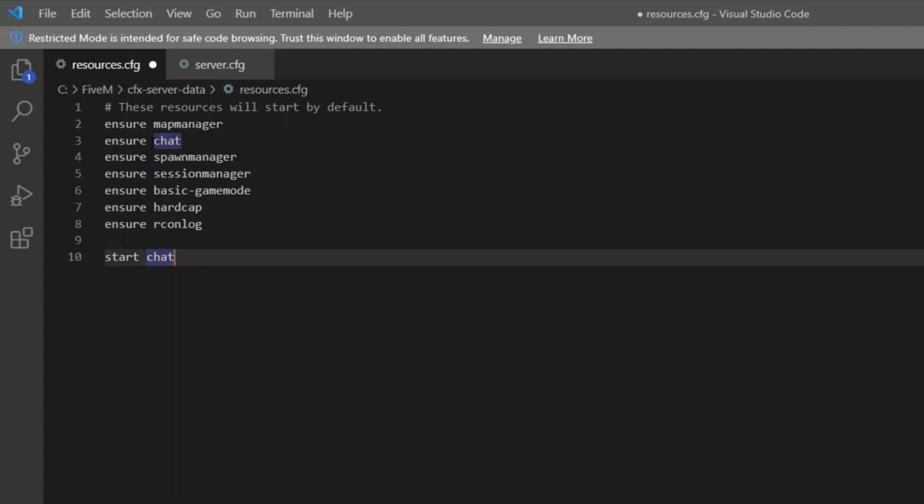So it's basically in the name. If you ensure it, it's ensuring that the resource will run no matter what. Obviously, if the dependency isn't there, it won't run. But if it is recognized, it will just run that dependency first. So you may be asking, what's a dependency?